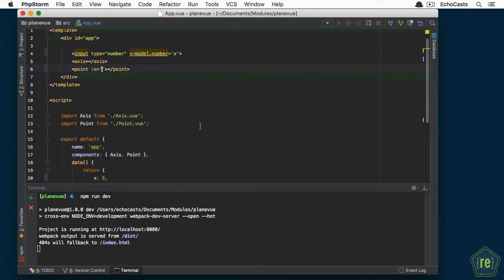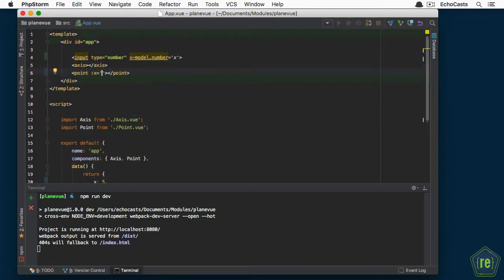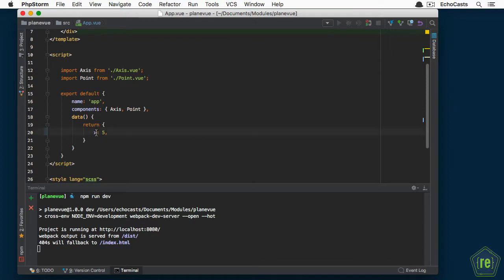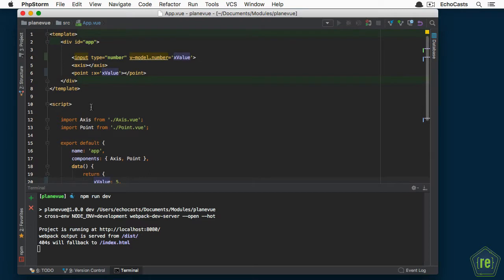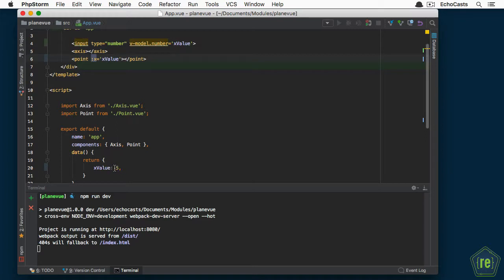And now if we go back into our main app component, we can go ahead and give this prop a value. And the value we're going to give it, just to cut down on confusion, let's call it X value. And up here we'll change this to the same thing. And we'll change our data property to X value. And that's just for the sake of not naming things by the same name. And hopefully that makes it clearer that the point has a property called X, and the value that our parent component is passing in is called X value, and that's linked to the value of 5 down here.